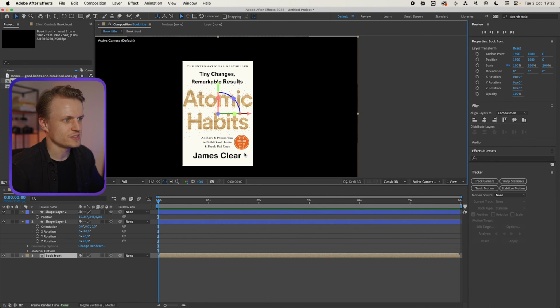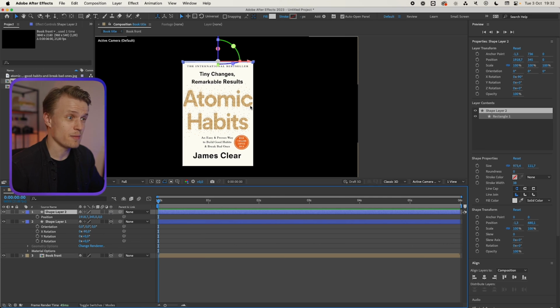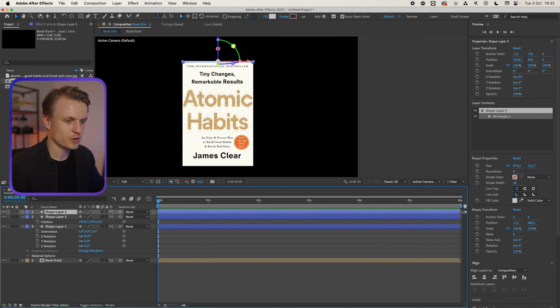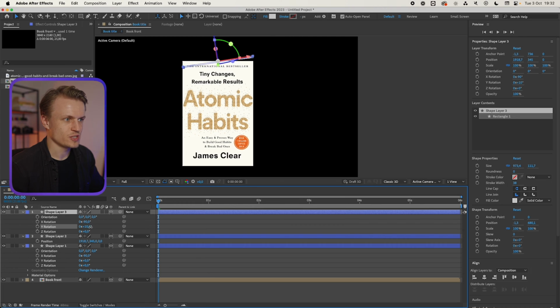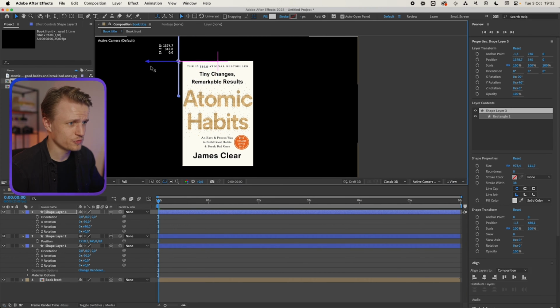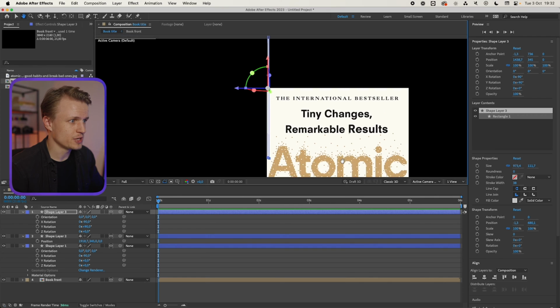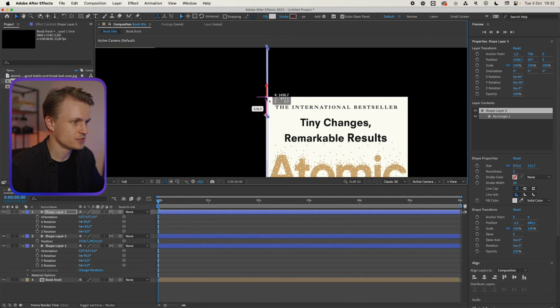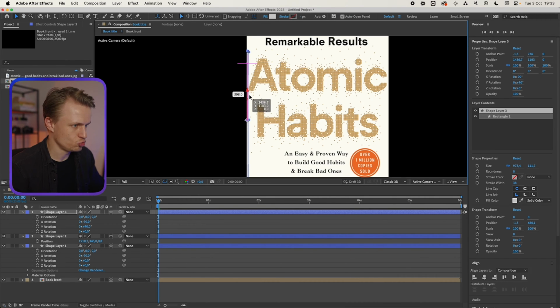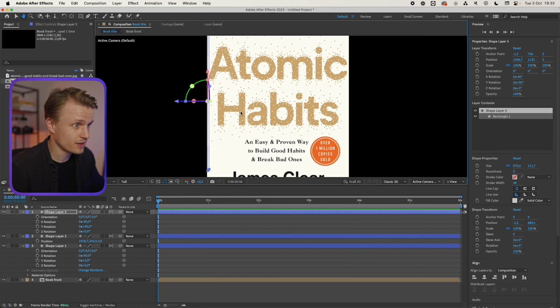Now, for these sides, it's important that it's the same depth. So what we're gonna do is we're gonna, again, duplicate this. We're gonna rotate it, this time across the Y axis. Gonna put it on plus 90 degrees. We're gonna move this to the side. Again, gonna zoom in a bit. And we're gonna move this down, down, something like that.